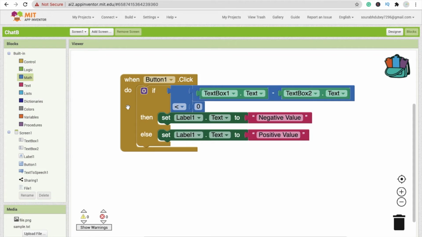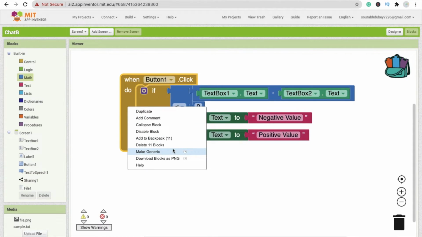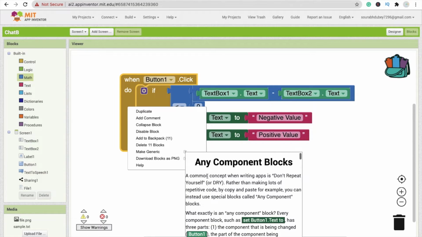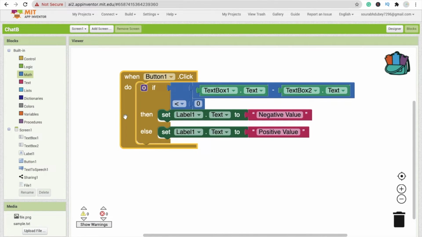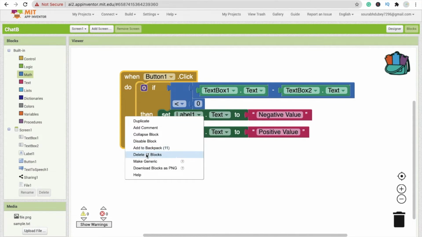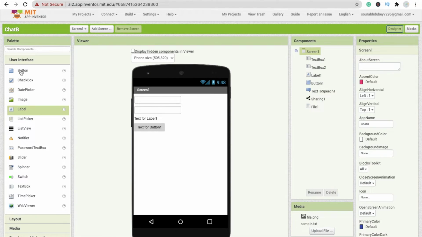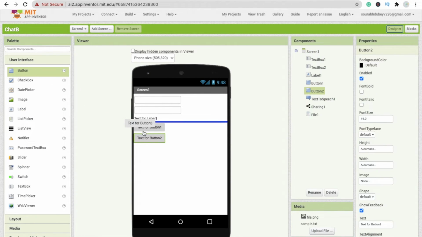I already have added a lot of code here. Okay, and delete blocks, make generic. So what is this? You will see here a question mark, just click on it and you will find here any component blocks. This one is very simple, it is make generic. So whenever someone clicks on any button, like suppose if I just use here another button, button 3, all these buttons display the same value here.